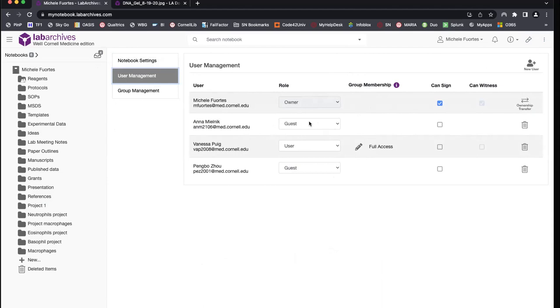And so Anna has guest access, so she can read my notebook, but she cannot make changes. Vanessa has user access, and she has full access and can make changes. If you want to make any changes, you can delete people. Sign and witness are particular specialized features which are important for patent application. So when you finish the page, you can sign the page. The page cannot be changed anymore, and you can have somebody else witness your page.